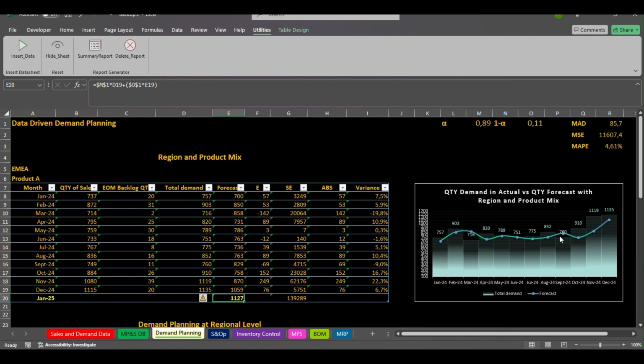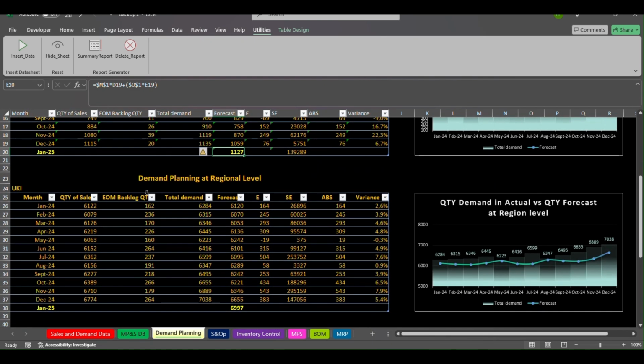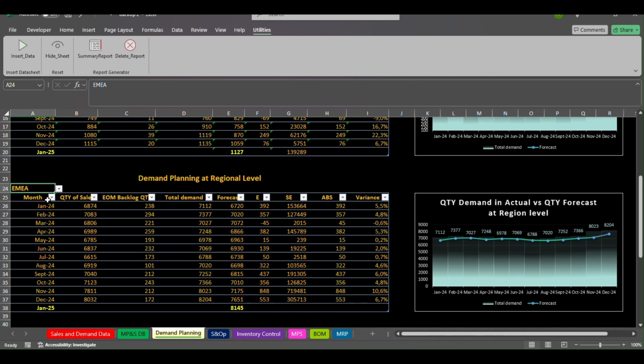The line graph is the forecast, and the columns are the total demands. So in the second table, we have the demand planning at regional levels. It does not consist of any products, but just the regions. So we are just analyzing how the company is performing in each of the geographical markets, irrespective of the products.